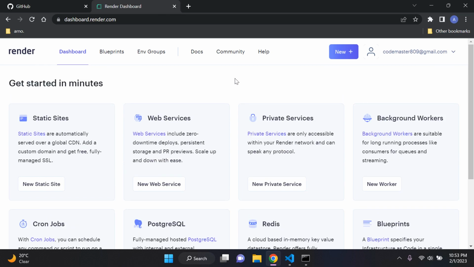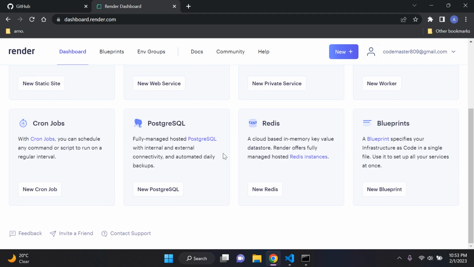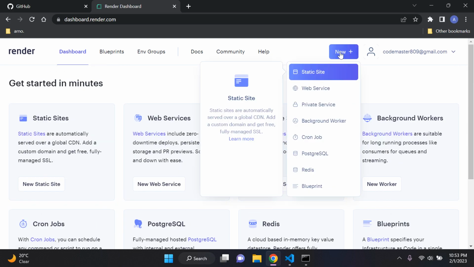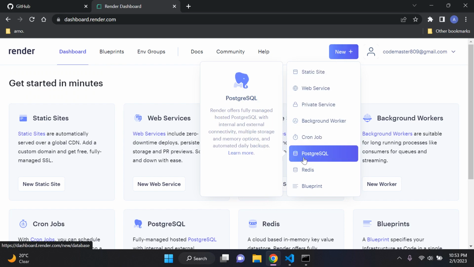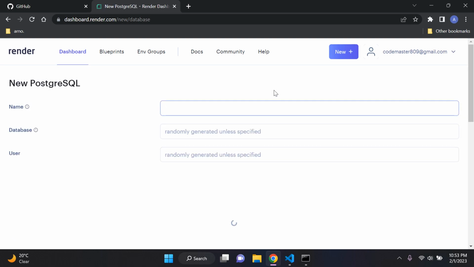Right. So the first thing that we want to do is go ahead and create our Postgres database here. What you can do is say new PostgreSQL, or you can just click here on the right, which is much easier. You can say new, scroll down here and choose Postgres. All right, and we can just go ahead and do that.